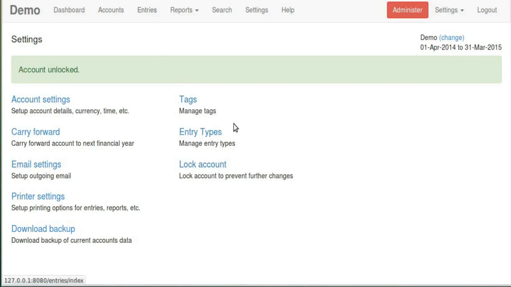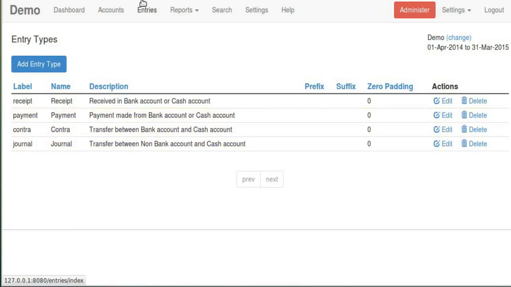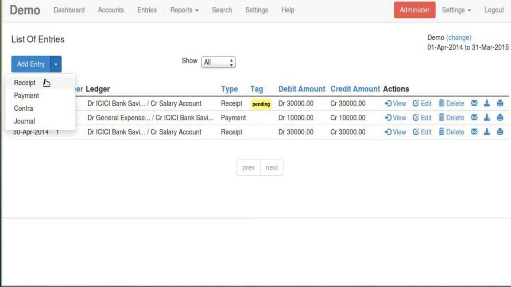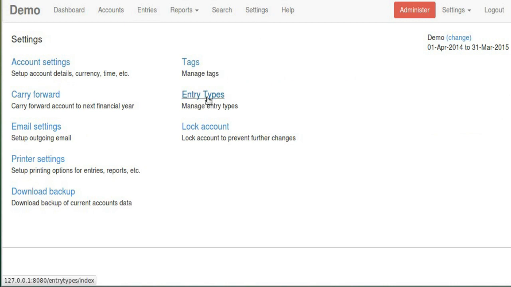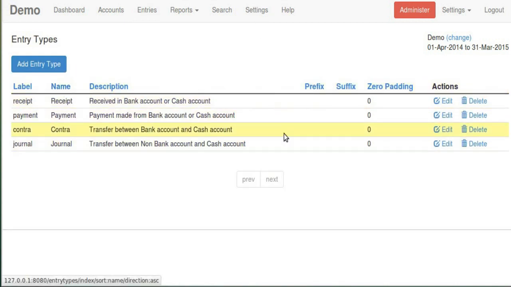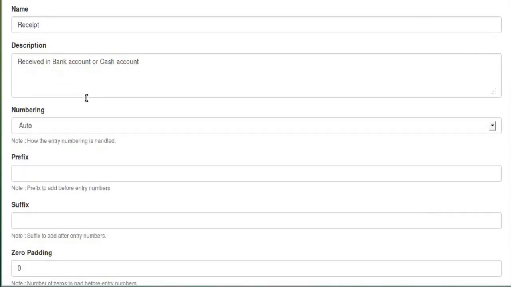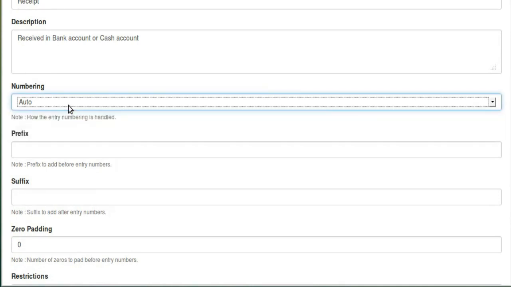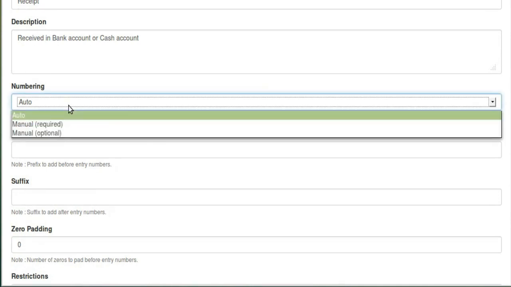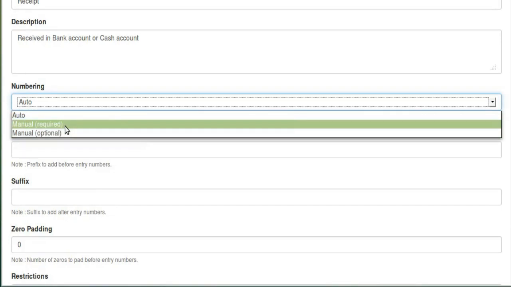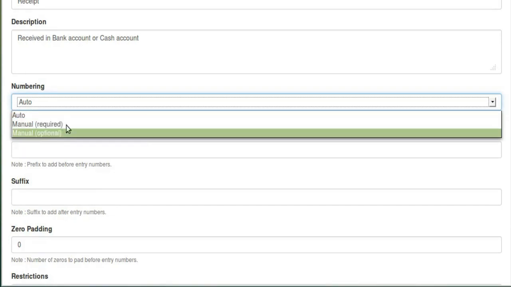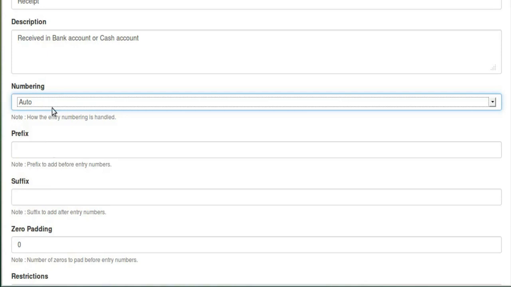So let's go to the last thing called entry types. Basically, if I go to entries over here, I can see there are 4 entry types available by default. So let's go to the settings and the entry types. These are the entry types over here. Let's say I'll edit this entry type over here. The name is okay. Numbering is auto numbering. Since I've selected auto, if I want to do it manually, I can say manually required, or if I want to make it optional, I can make it optional over here. I'll leave this as auto numbering for now.